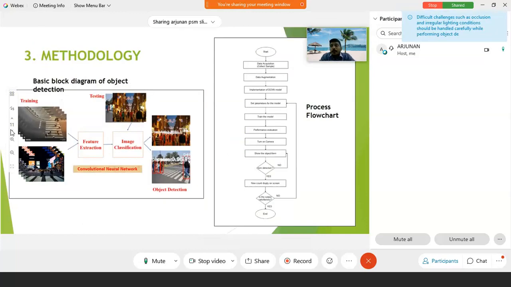Last is the methodology. These show the basic block diagram of the object detection. This is the flowchart to continue with the FYP1. First of all, data collection of the sample data, segmentation, implementation of the DCN model, set the parameters of the model, train the model, performance evaluation, turn on the camera, show the object, detect the object, and the count is displayed on the screen as the output of the object. Finally is the end.